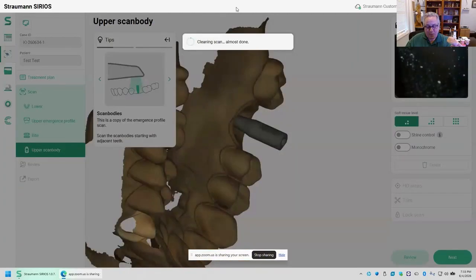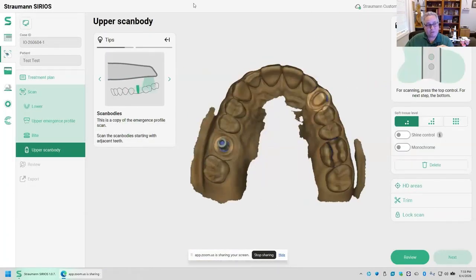Okay, so scan body is captured. There was no need to erase anything. It doesn't matter if at this point my soft tissue is all collapsed, because I preserved the soft tissue scan back here under the emergence profile scan and locked it, and that's what will be communicated to the lab. So the fact that my soft tissue is collapsed by the time I get to this scan, not an issue at all.